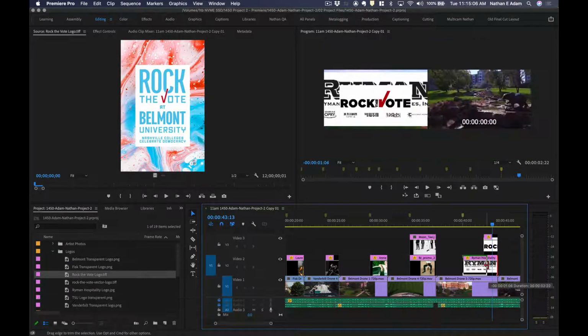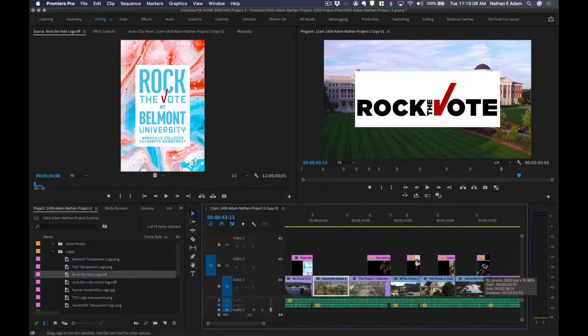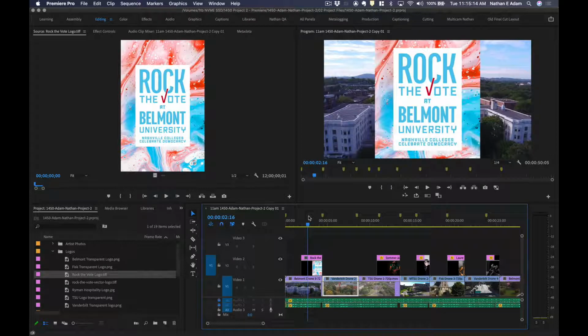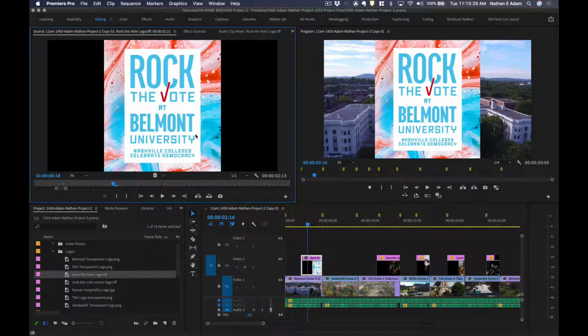Okay, so I've got all of my pieces in here in general where they're supposed to be, but now we need to go through and make some adjustments. So real quick, let's go to each one and make the size adjustments and location adjustments. So let's go to Rock the Vote at Belmont University first and make some changes. If you double click on it, it will load it back up into the source viewer.